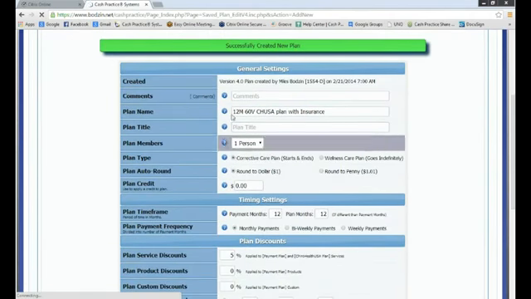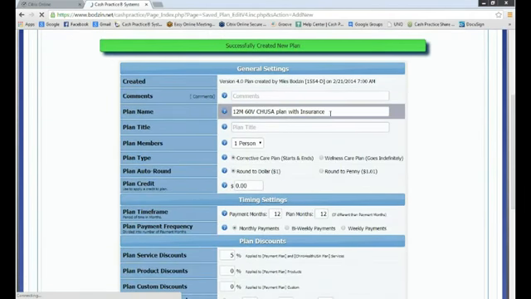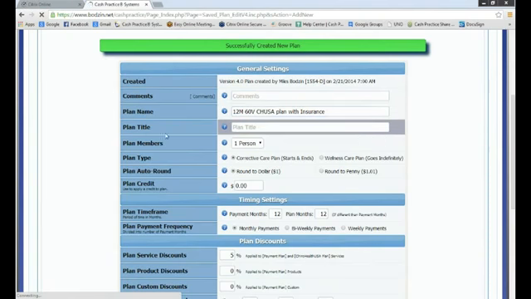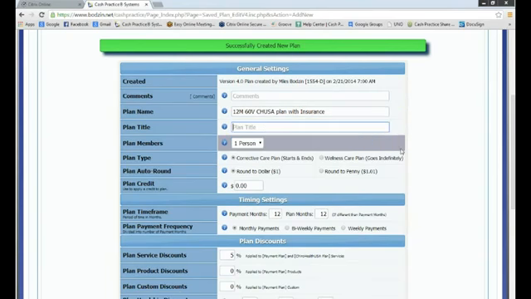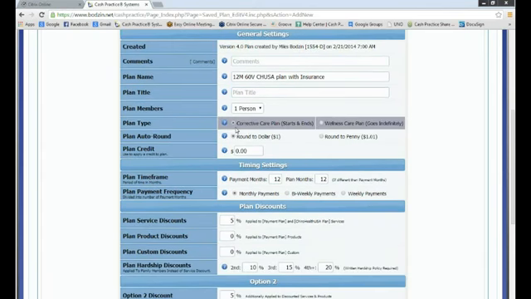All right, so I've got my plan name in here, which isn't seen by the patient, but I want to be as descriptive as possible so doctor or staff know exactly what it is or who it's for. The plan title, if you did want to enter a plan title, this title would be seen by the patient and would appear on the top of the first page of the printed plan. We have two plan types.